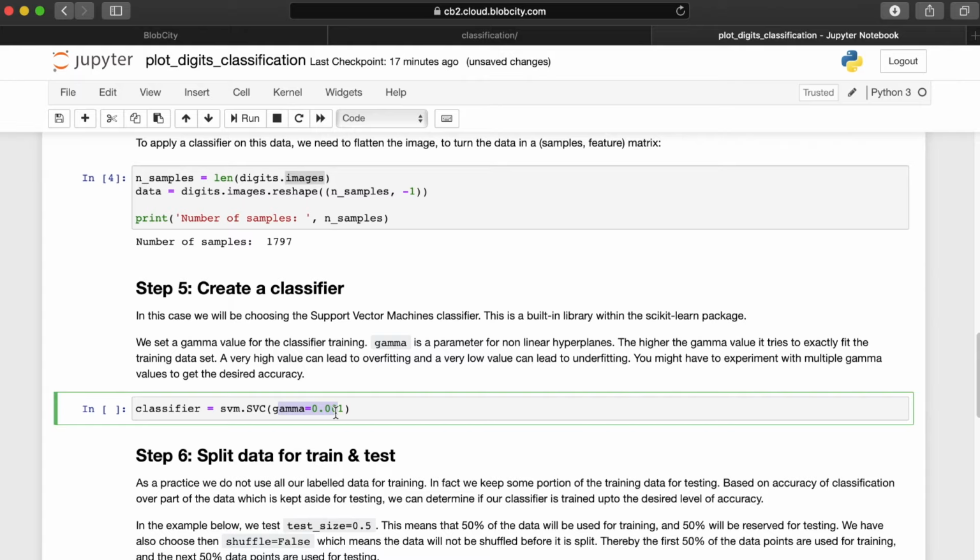So basically, the higher the gamma value, the more it tries to exactly fit the training data. If you have a very high gamma value, it will lead to overfitting. If you have a very low gamma value, it will lead to underfitting. In today's session, we won't be covering all the details of how the gamma value is selected. But keep in mind that the higher the gamma value, the more exact a fit it will try to do. However, you cannot overfit or underfit. Both overfitting and underfitting are problems.